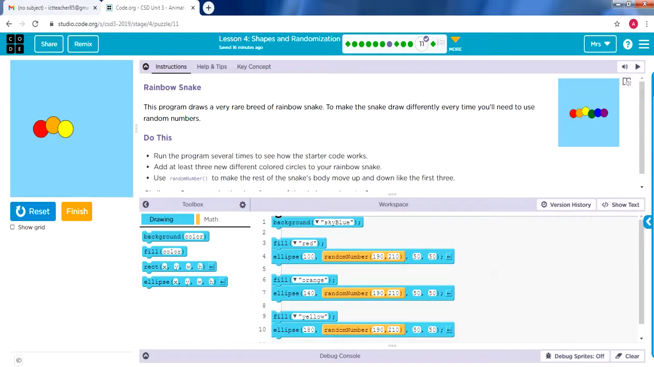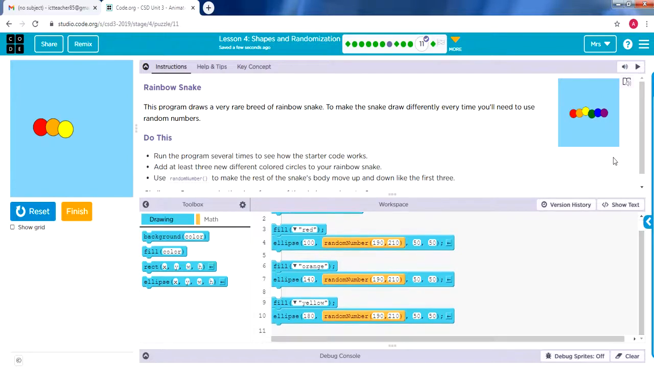Okay, finish. In level 11, we're having a kind of challenge. You need to draw the same rainbow snake as we're having here, using ellipses, and replace the y value of the ellipse by a random number. So whenever we run the program, the snake will move up and down, taking a different y value. Reset and run. You need to complete the rest of them, the green, the blue, and the purple. You can do it on your own.